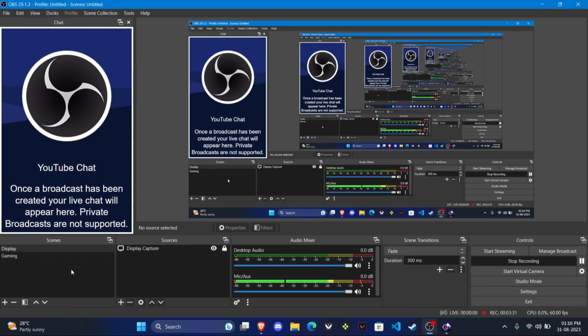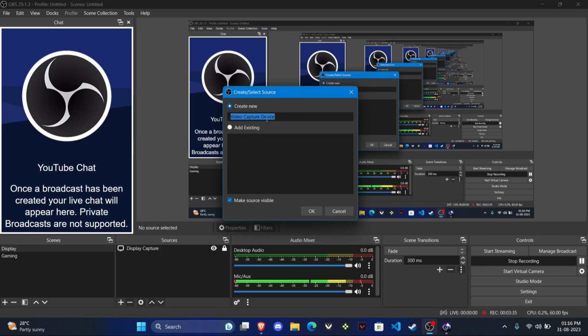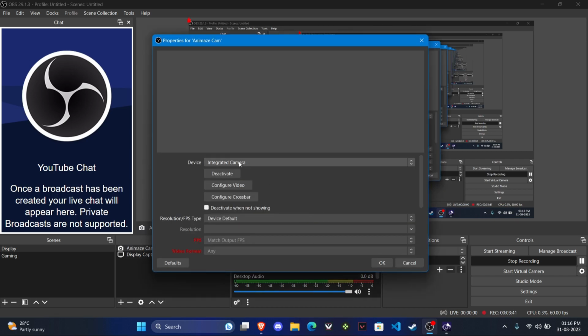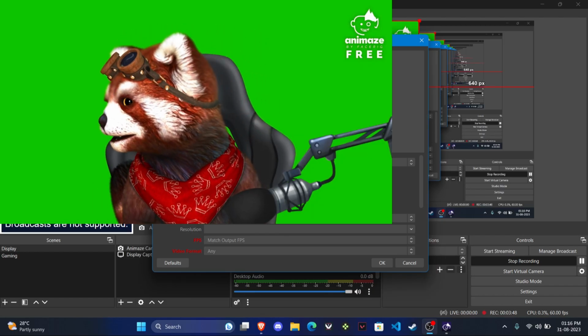Open up your OBS and in the sources, click on the plus icon and go to video capture device. Name it whatever you want. I'm going to name it Animes Cam and click OK. Now here, if your virtual camera is enabled, you should see Animes Virtual Camera. And there you go. It detects it perfectly.